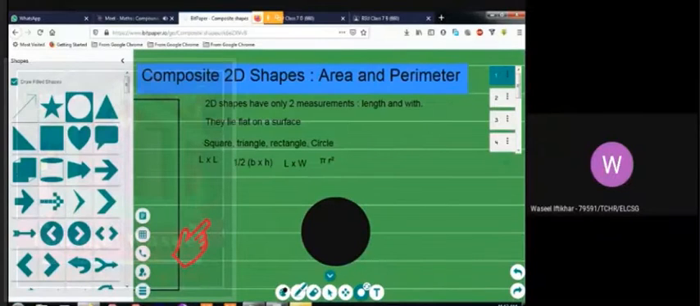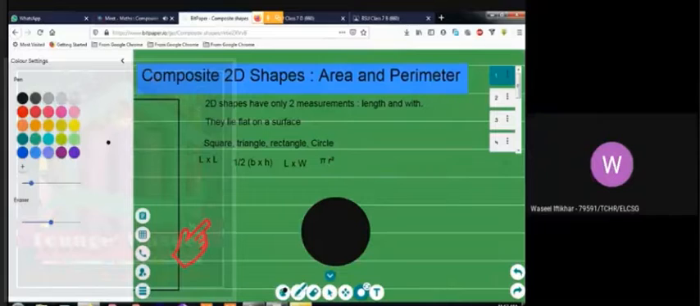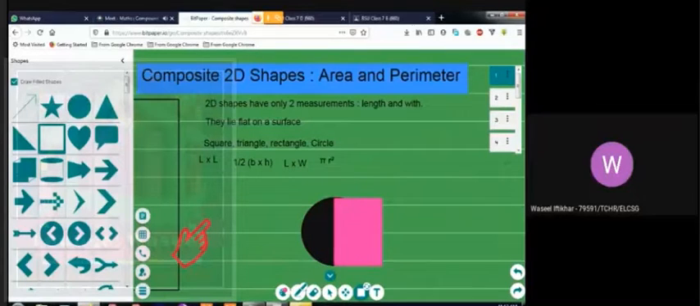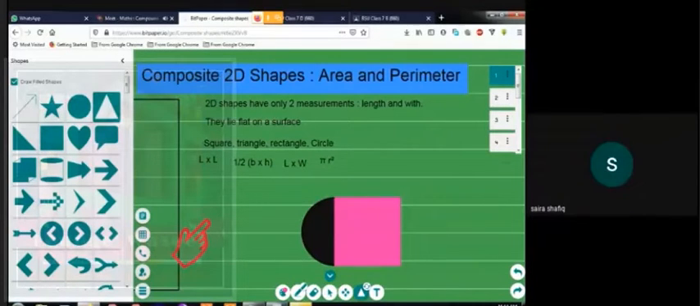Fine. Then I will change the color so that it gets differentiated. Then I will add another shape. Let's add a square right here, like this. Okay, just a little adjustment here. So do you see it has become a composite shape? Yes. Okay, fine.